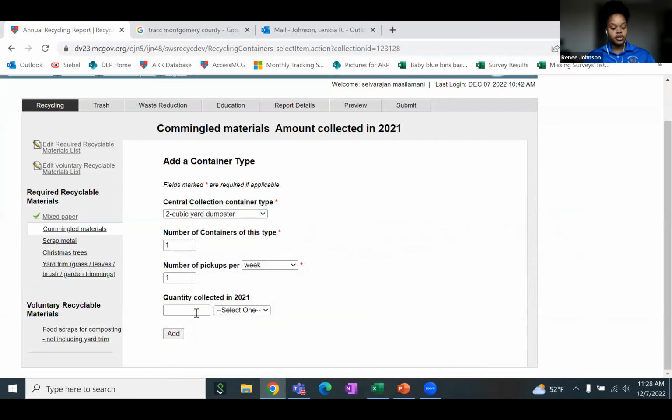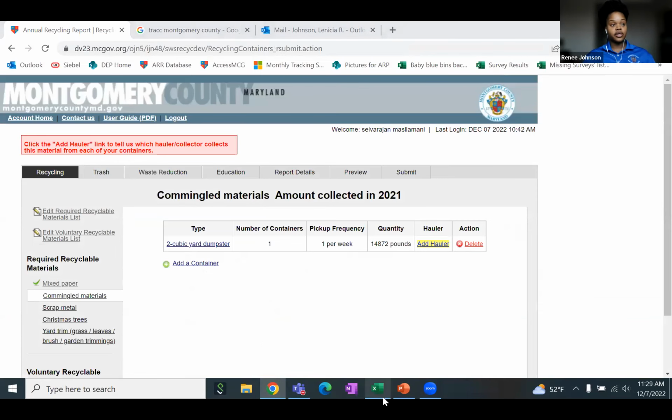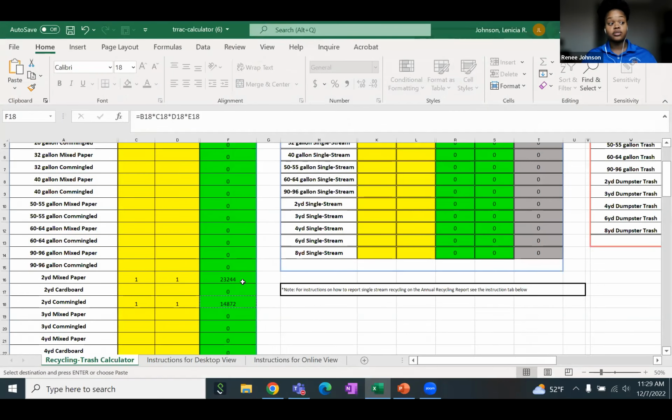Going back to the report database and pasting it. Make sure you're selecting pounds. There's sometimes where we get information and it's in gallons or in tons, but just make sure that you're selecting pounds, because once you're using this calculator, everything is reported in pounds.